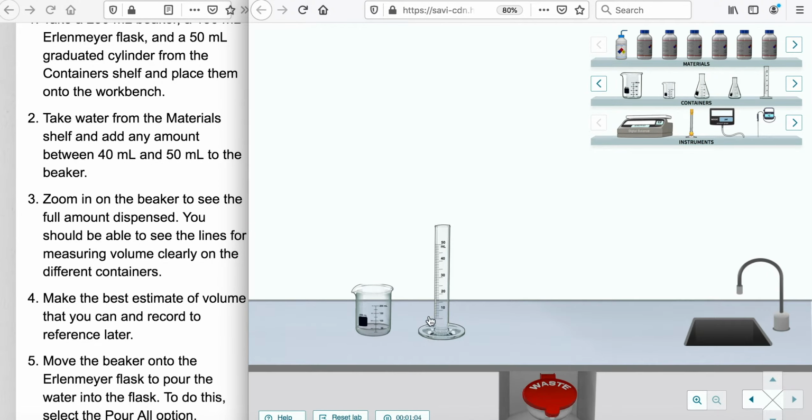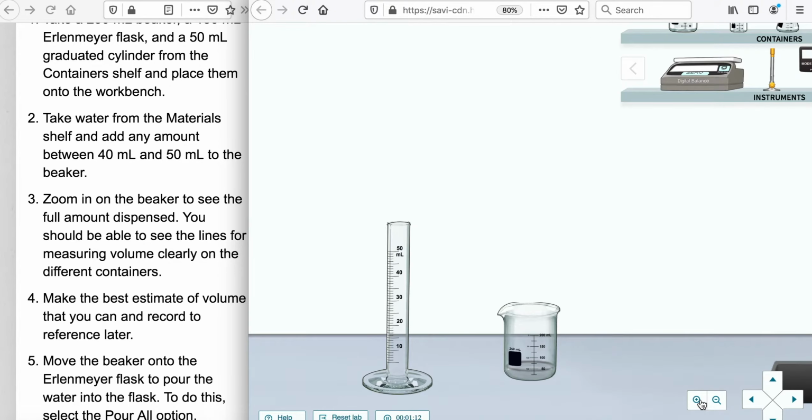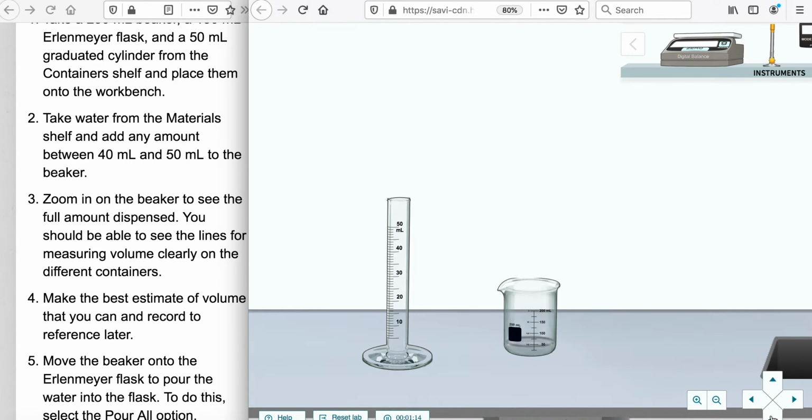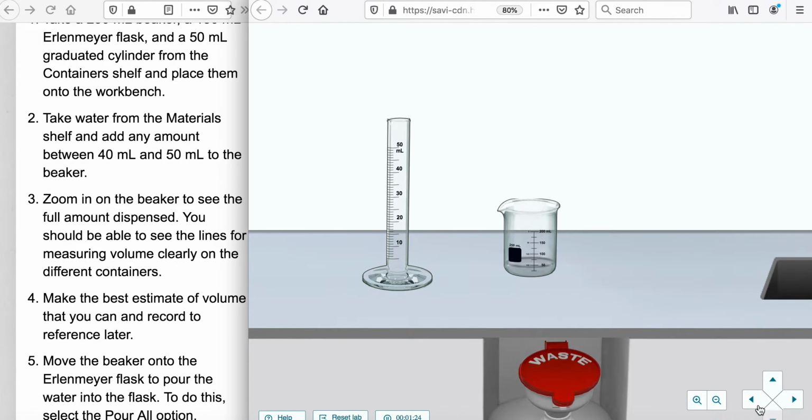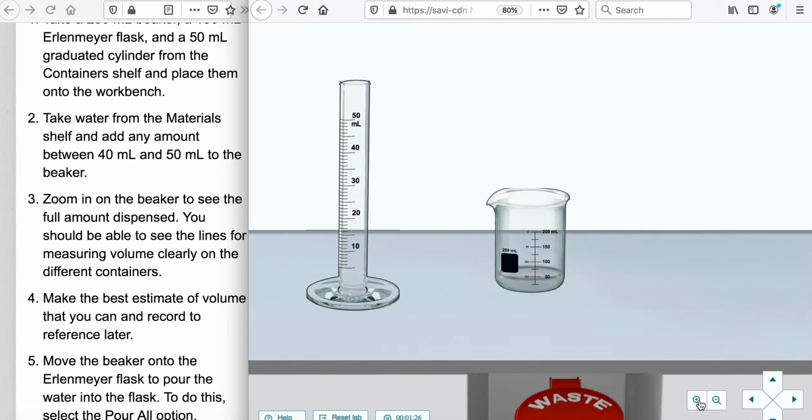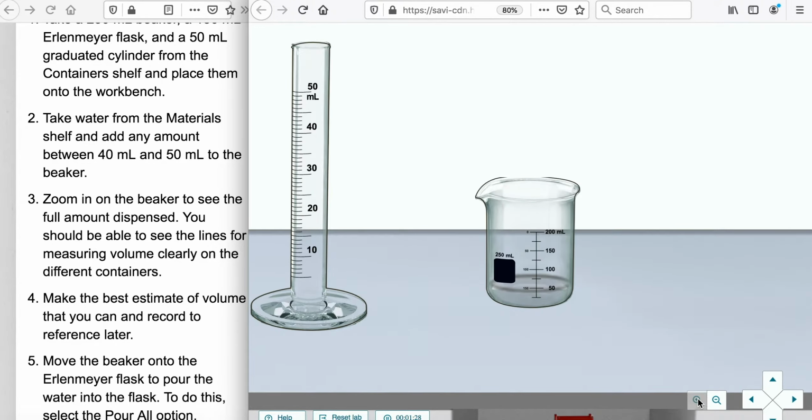Okay, so now what I'm going to do, and this is going to be fairly important for me, is to zoom in on the beaker. And remember, I can use a combination of these plus and minus magnifying glasses here, and these arrows here to center it so that I can look at this a bit more closely. So that's about as far as I can zoom in.